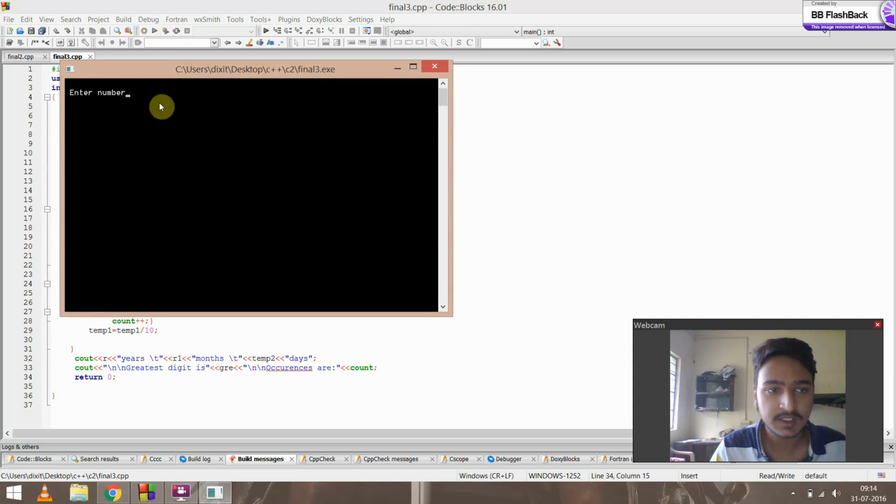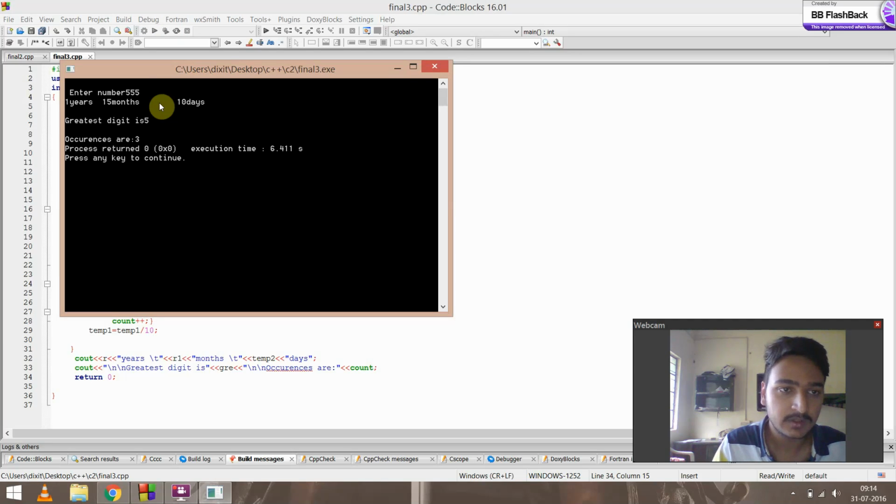Okay, so it's asking to enter a number. I'll enter 555 as I entered in my previous program. So it's showing 1 year, 15 months, and 10 days. Okay, so the greatest digit is 5, and the number of occurrences is 3, as you can see.